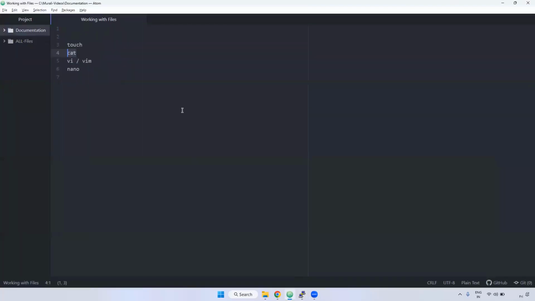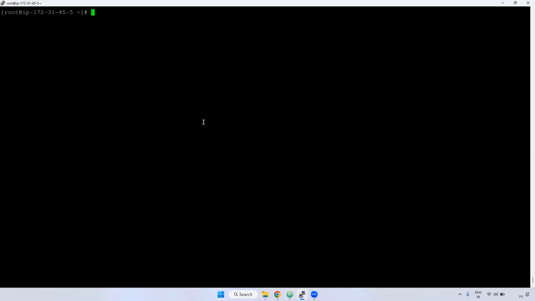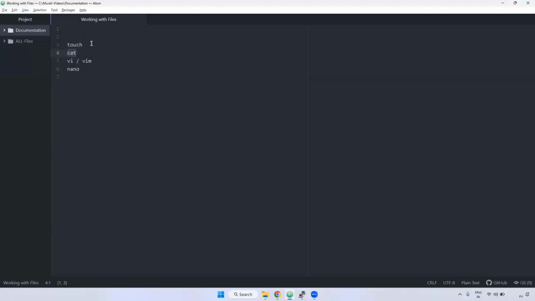Next one. What is that? VI or VIM. Before going to VI, VIM, maybe you will have a question: the cat command only shows the content, do we have any option to add content? Yes, we have the option using VI or VIM. It is an editor tool. It means you can edit the content of that particular file. If you want to add, edit, or delete, you can do whatever you want using VI or VIM.